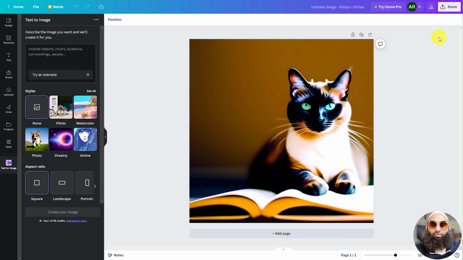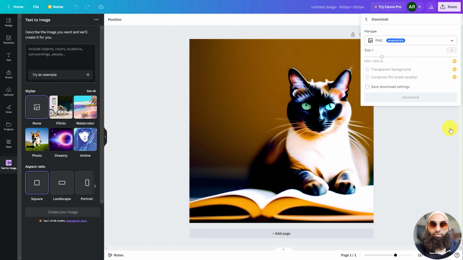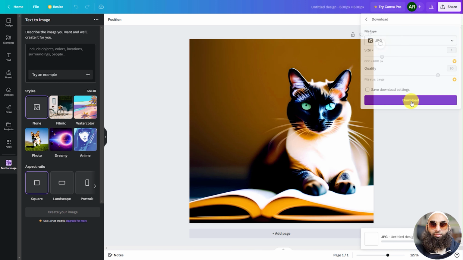Once you're satisfied with your creation, it's time to download it. Click on Download at the top right corner. Canva offers various formats like PNG, JPEG, and more. Choose the one that suits your needs. Now, you are all set to share your stunning image on social media, your website, or wherever you want to make an impact.